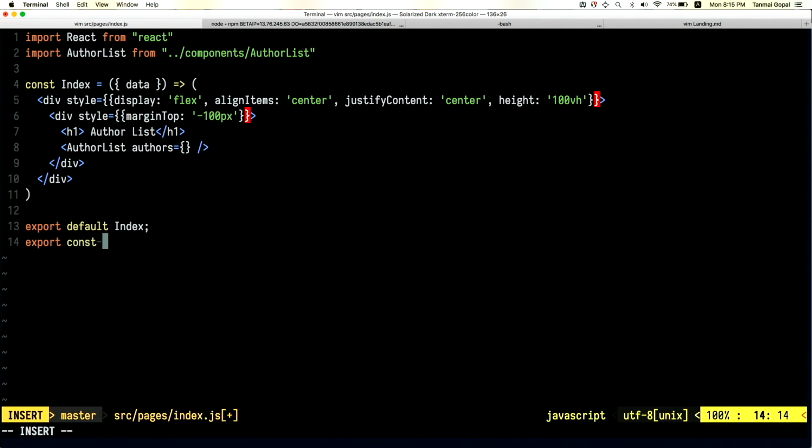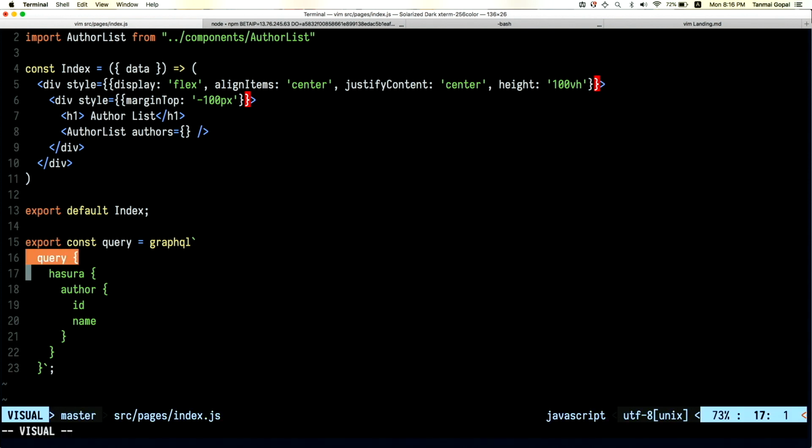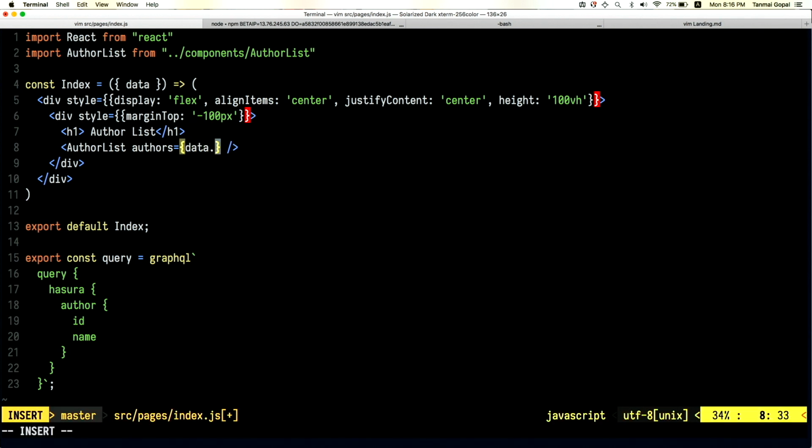So export const query GraphQL. And so we'll create a query. Now, whenever you use the Gatsby source plugin, you need to set a root level node that you can name whatever. So I'm going to call that root node Hasura. And then I'm going to copy that GraphQL query that I'd shown you earlier, which is author, ID, name. Let's set that to here. Cool. So every time Gatsby builds, this data will be pulled, and this will be given to our React component as data. So I can call this data.hasura.author. That's the path at which our data will be, right?